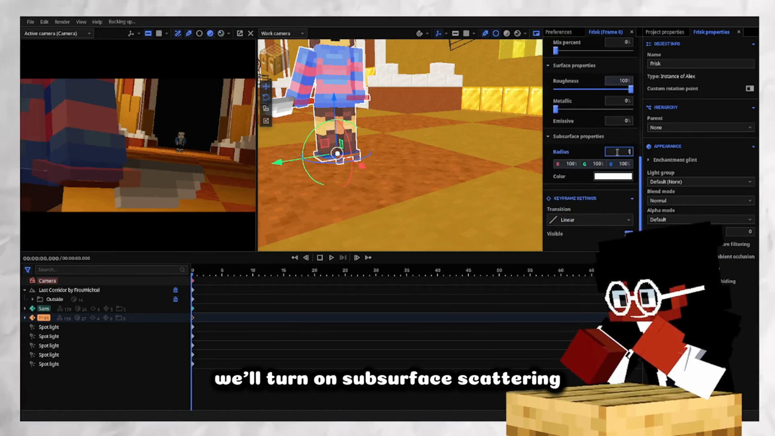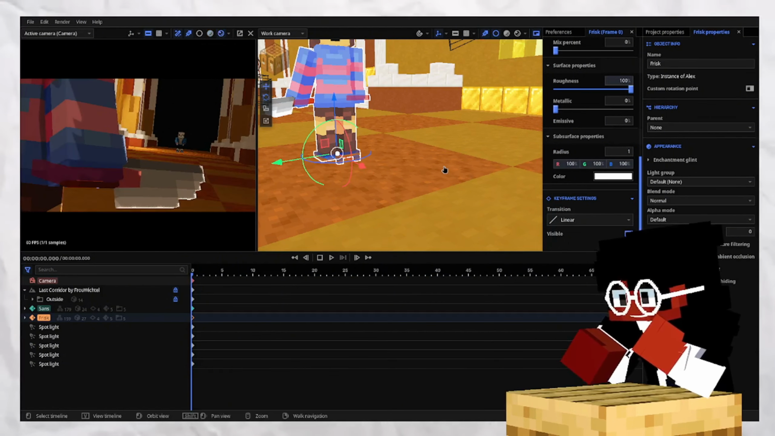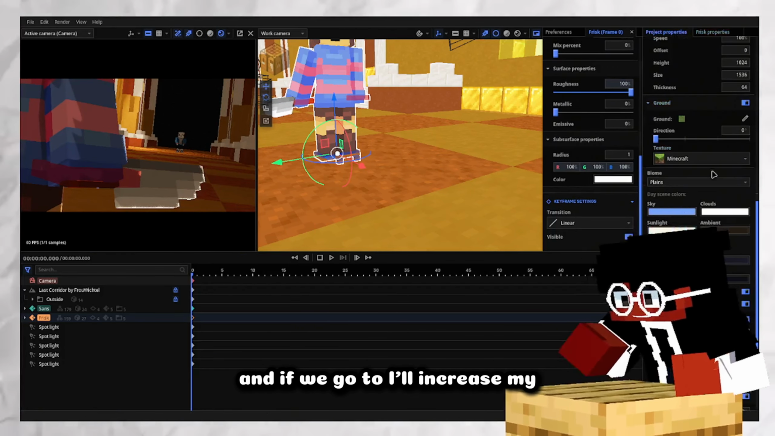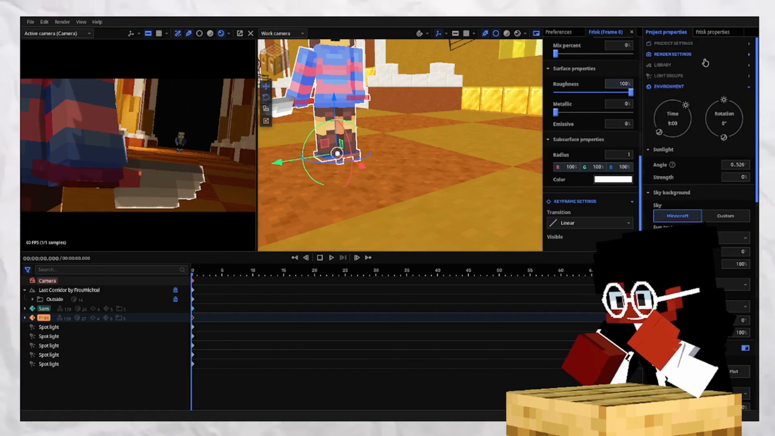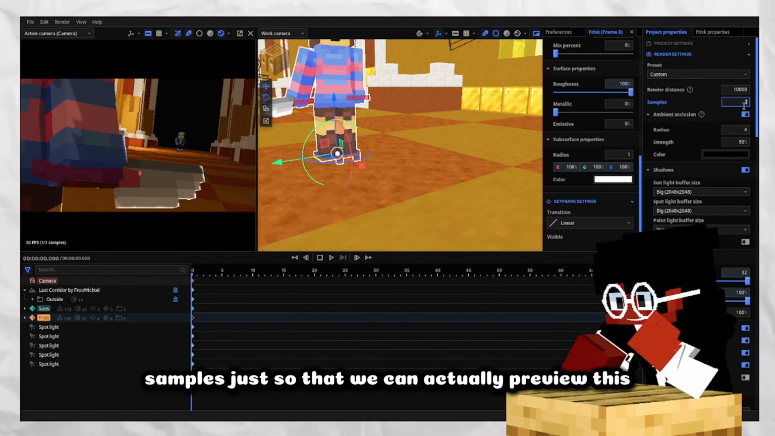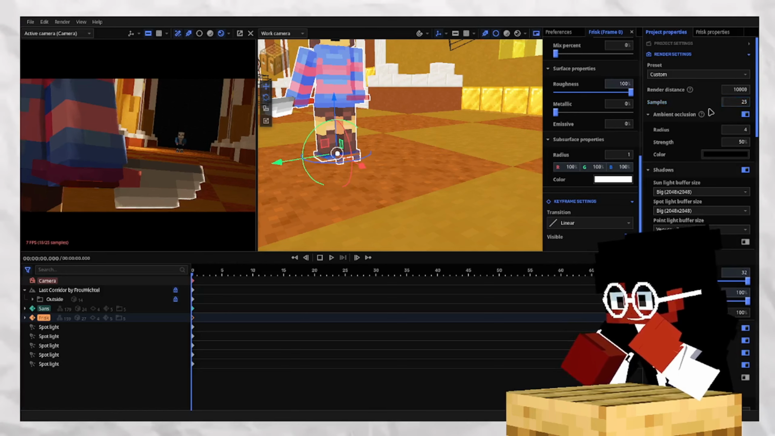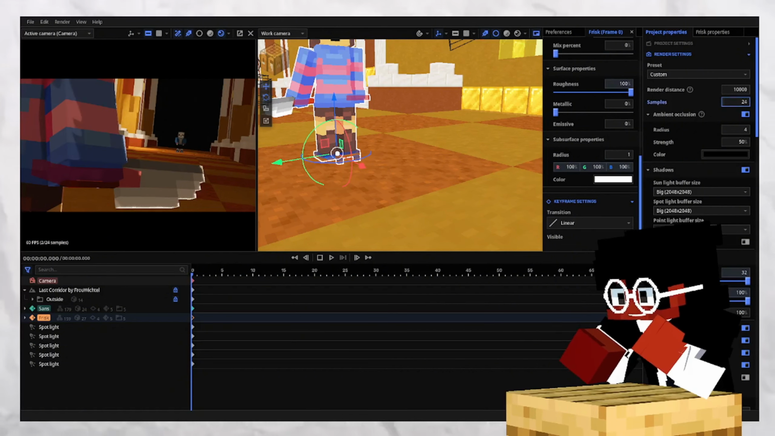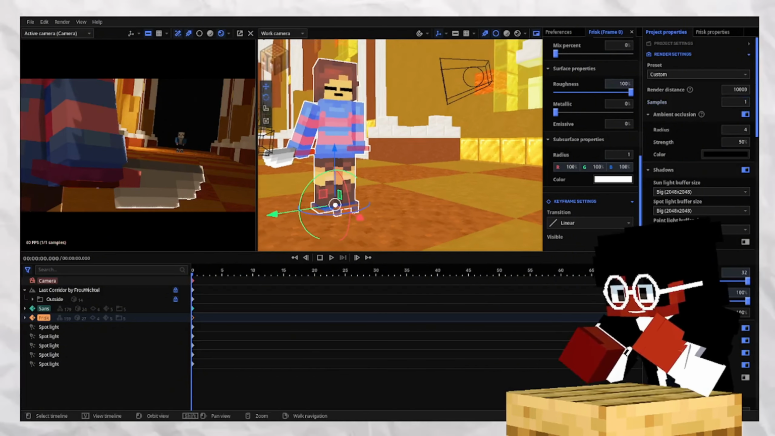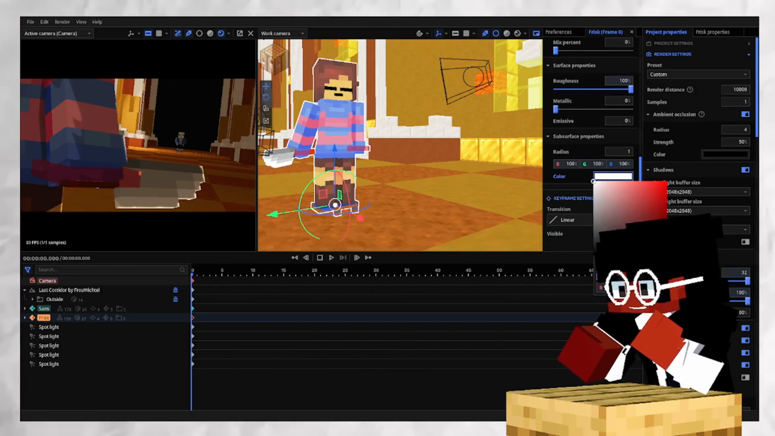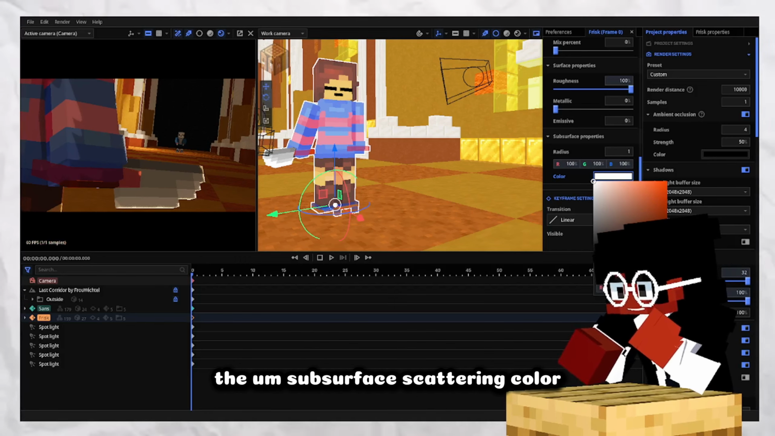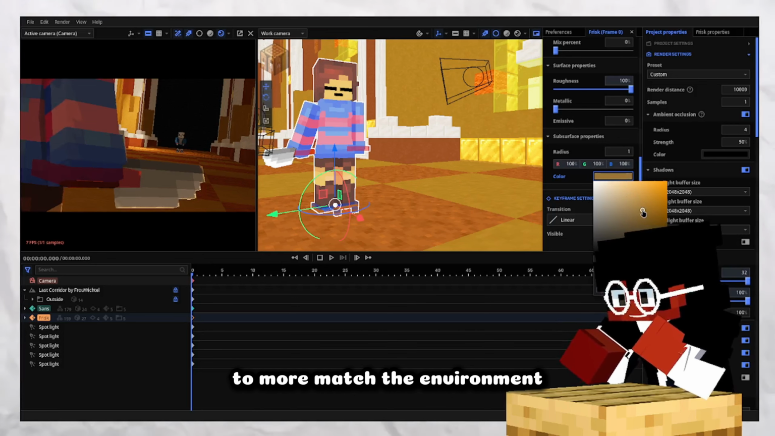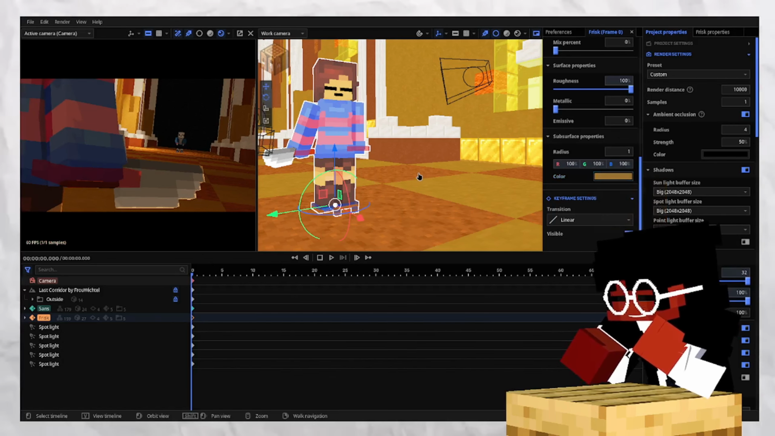We'll turn on subsurface scattering. You'll notice there's some good light on the knife, and I'll increase my samples just so that we can actually preview this. Yeah, it becomes a lot softer. Put this back to 1. Then we can change the subsurface scattering color to more match the environment.